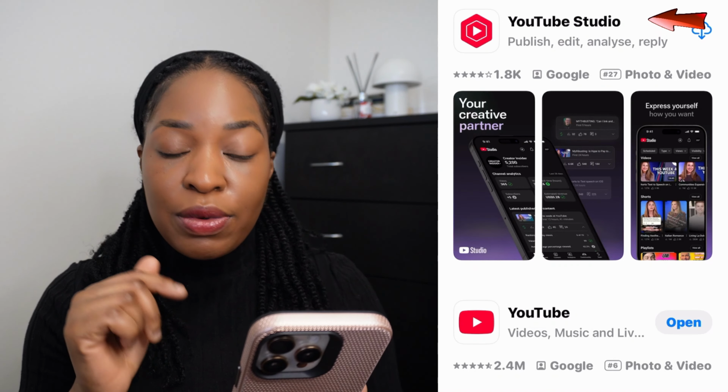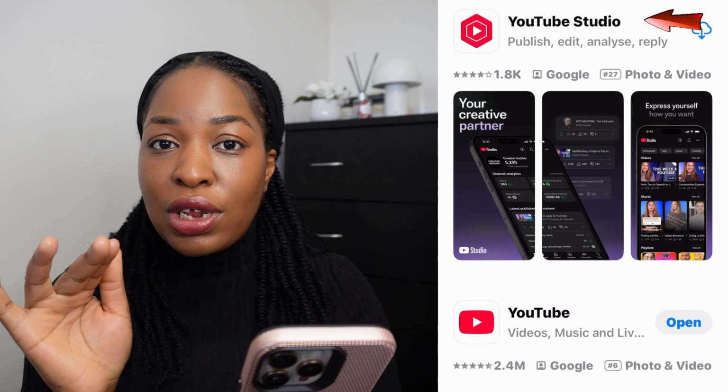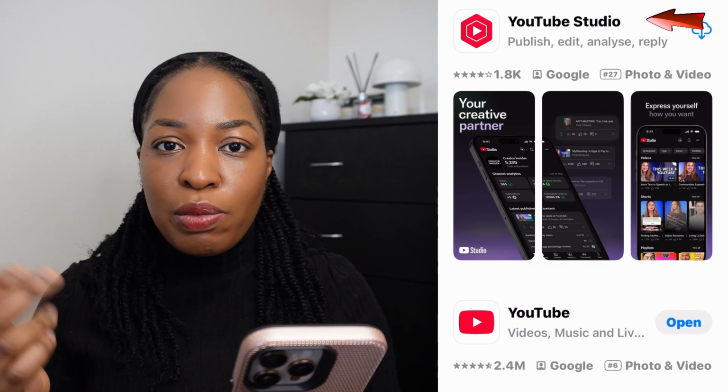So first, you want to make sure that you have the YouTube Studio app installed on your phone, okay? I'm not talking about the YouTube app where you normally watch videos. You need to go on Google Store or Play Store and download the YouTube Studio app, which is like the back end of your YouTube channel where you monitor your video analytics and your video performance, okay?